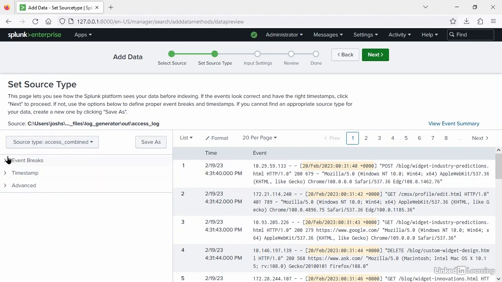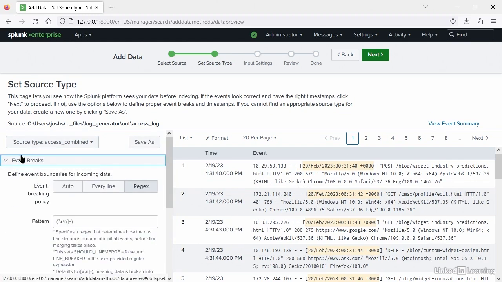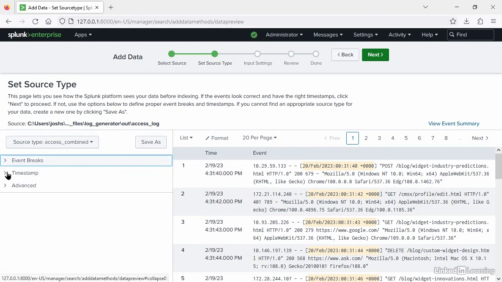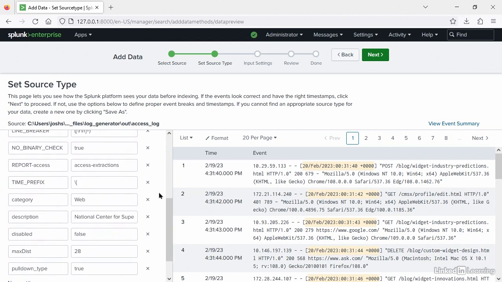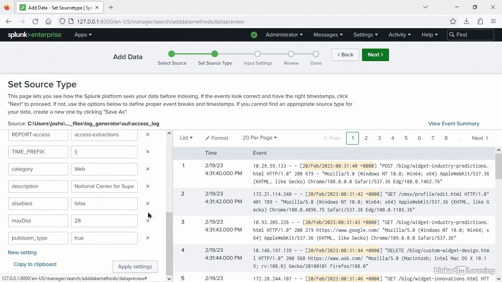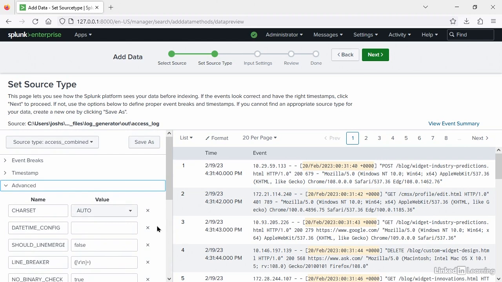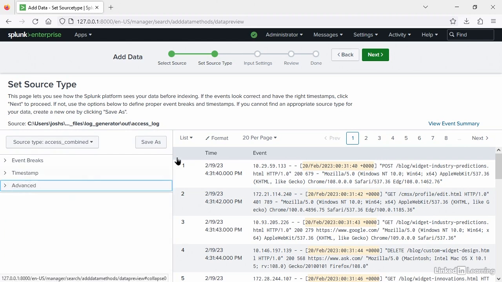It's also possible to manually specify some of the things here, and you can pretty much do any format you want. This is a little out of scope for this course, but you can find documentation for how to do this on Splunk.com. So we can just click next.